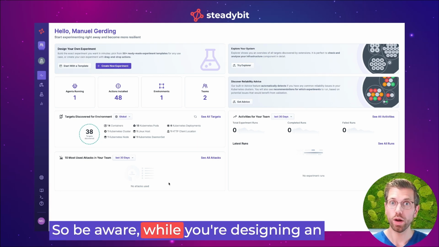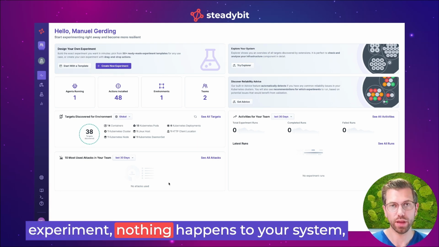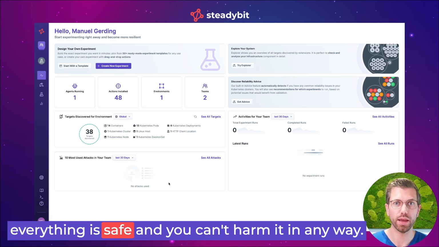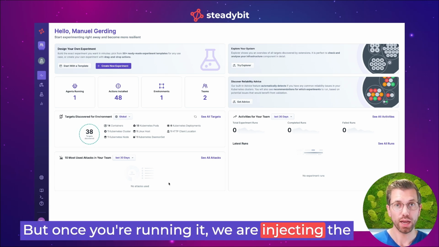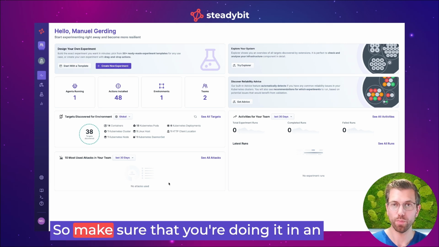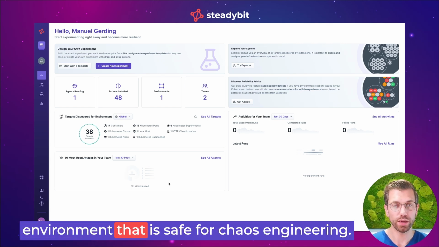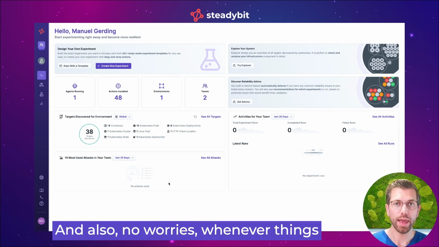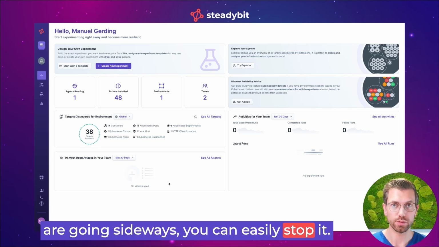So be aware, while you're designing an experiment, nothing happens to your system, everything is safe and you can't harm it in any way. But once you're running it, we are injecting the designed faults into your system to see the effect. So make sure that you're doing it in an environment that is safe for chaos engineering, and also no worries, whenever things are going sideways, you can easily stop it.